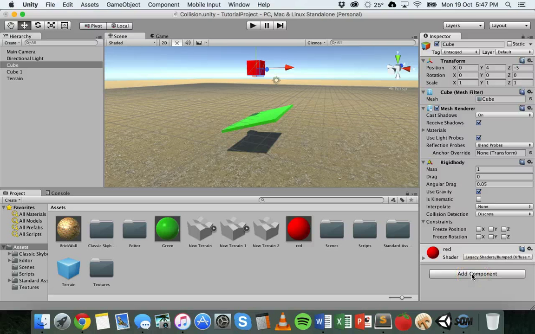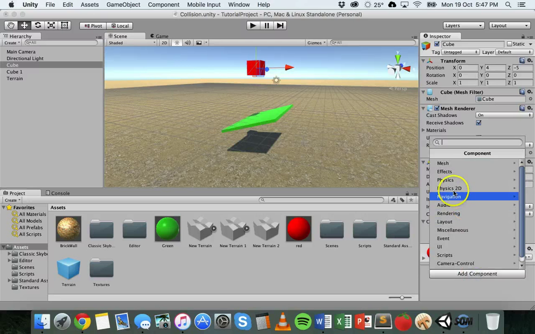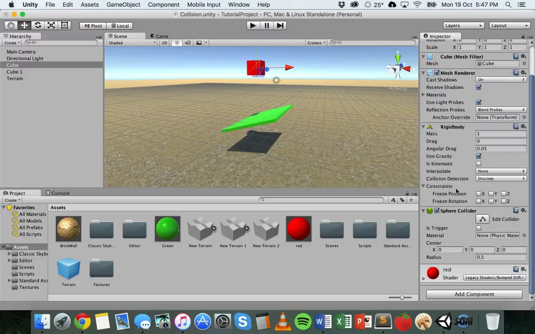but this time we're going to add a sphere collider. So we can click on Add Component, we can go Physics, and then we can go Sphere Collider. Okay, so now we have a sphere collider here. All right. So that's how you do that. Now I'm going to run that scene again.